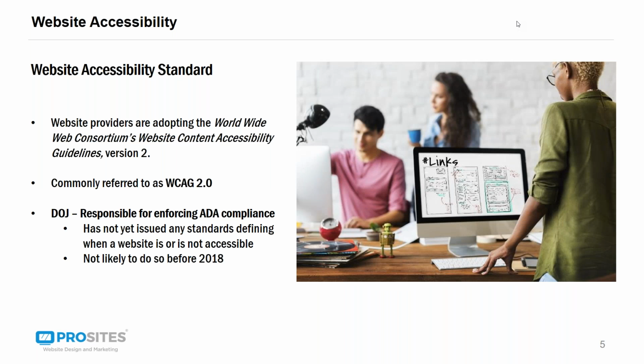The website accessibility standard is also up for debate. There's a consortium that came together a number of years ago. It's called the W3C Consortium, or the World Wide Web Consortium on Website Content and Accessibility Guidelines, and there was a version 2 of that. It's commonly referred to as WCAG 2.0. I love the fact that whenever you deal with government authorities or government interactions, there's a lot of acronyms, but most website providers who are trying to follow website accessibility standards are adopting the W3C standard and the WCAG 2.0 standard for making sure that your website content is accessible.